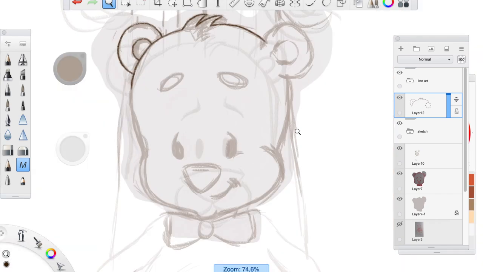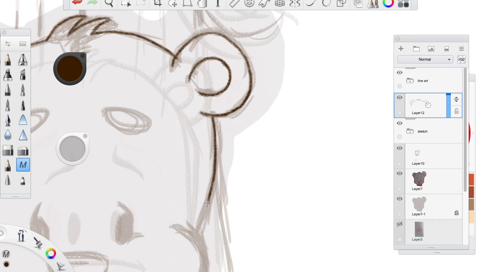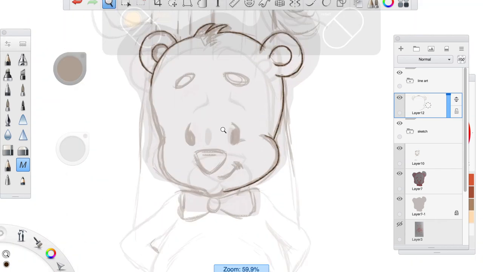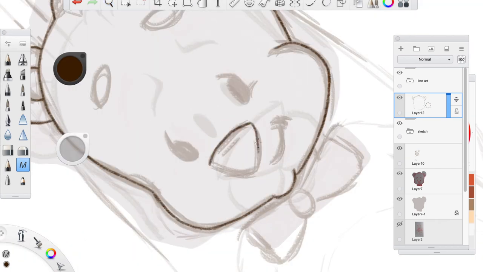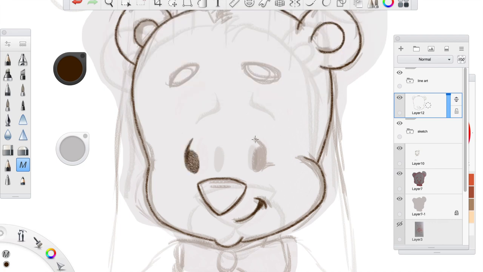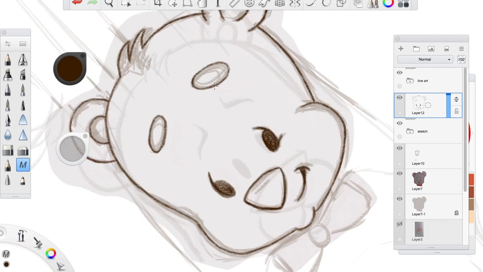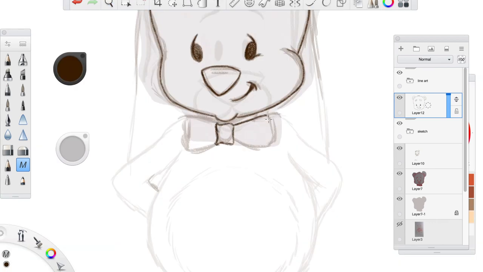Since the line art took me over an hour to complete, I am going to speed this up and somewhere halfway cut through to the next step because it just takes too long and it's not that interesting to watch.